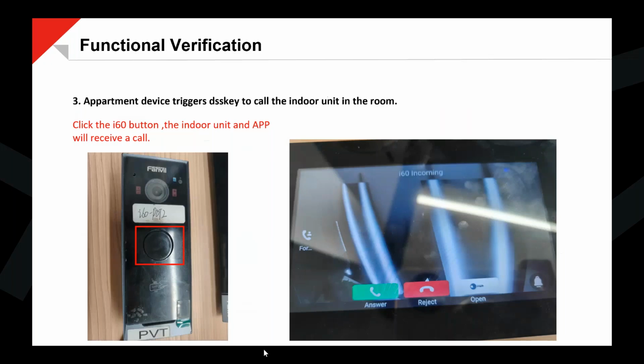So this is the apartment. If someone is already inside the building, they can call using the button. The button will be configured automatically when you add it to the community. The DSQ will be configured with the indoor station extension, so you don't need to do any more configuration.